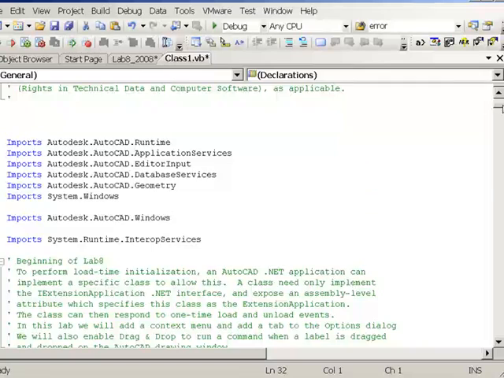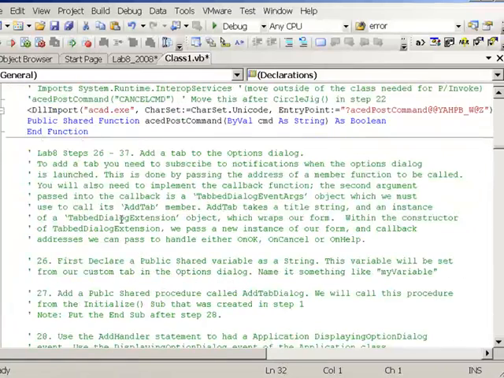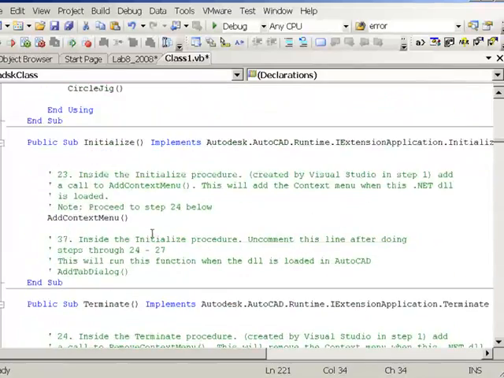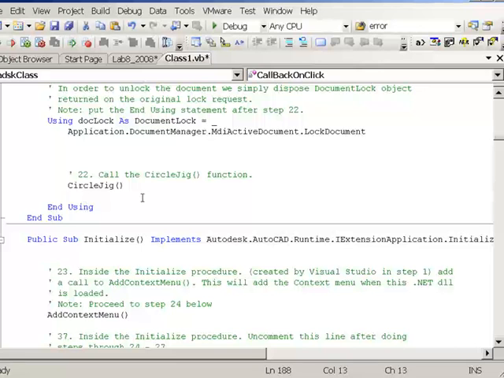Go back to step 25. We need to move this after the circle command, this acedPostCommand. We're going to run the cancel command, so this is a way to clean up the command line after running circle jig. So we'll put that right there, and then let's try debugging again.